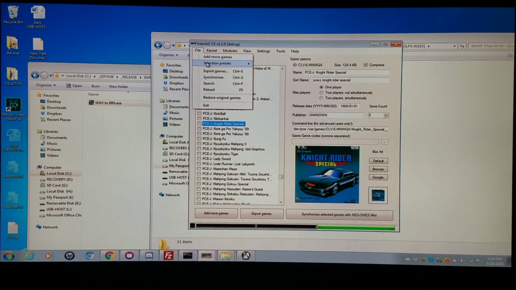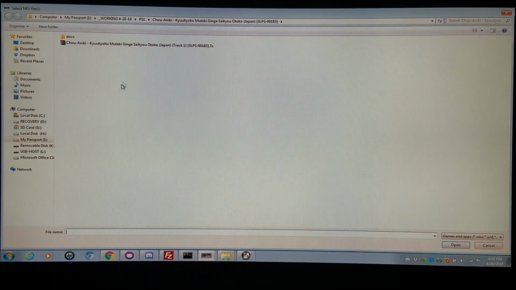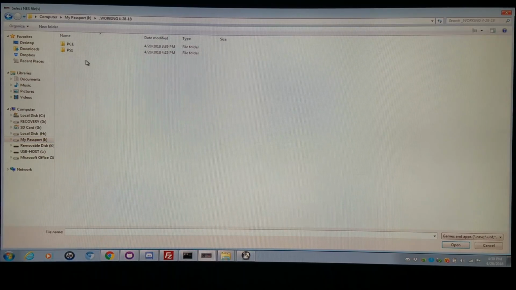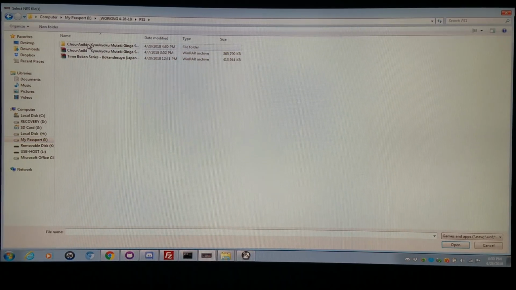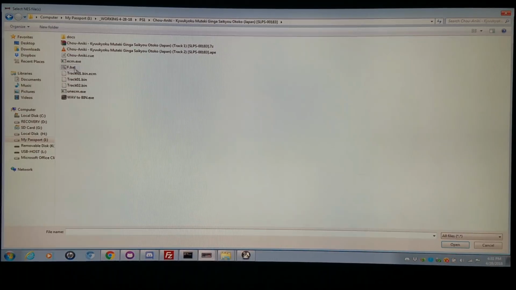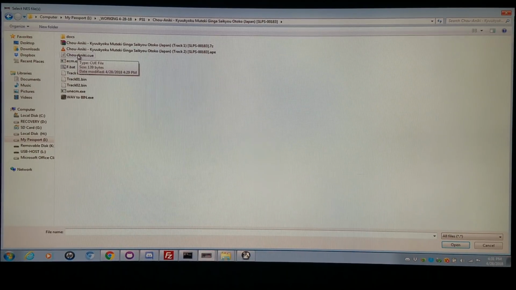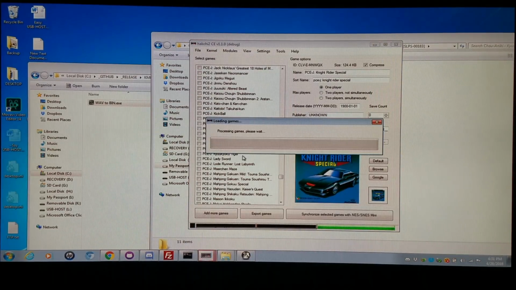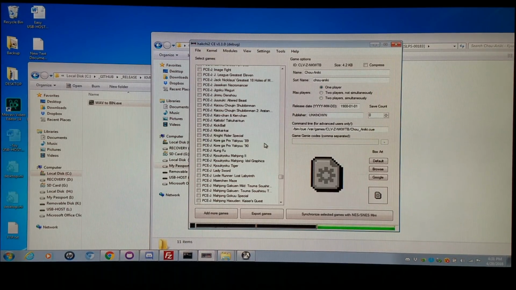And I'm going to File Add. And I'm going to go into the working folder, PS1, Chonicky. And I have to go to Games and Apps and change it to All so I can see every file. I'm going to add this simplified Chonicky cue file. And if I have the compress games while adding option disabled, it will not have a 7-zip as an extension here. It did an appropriate addition here.